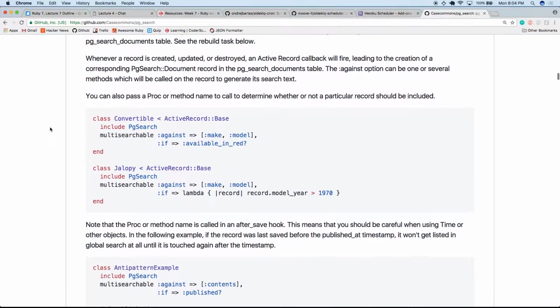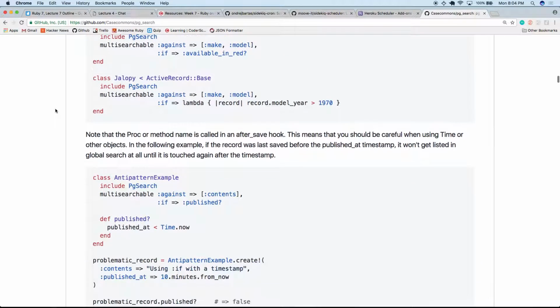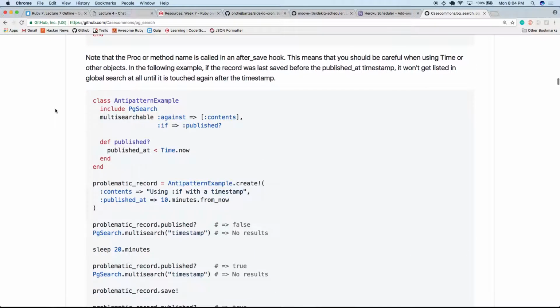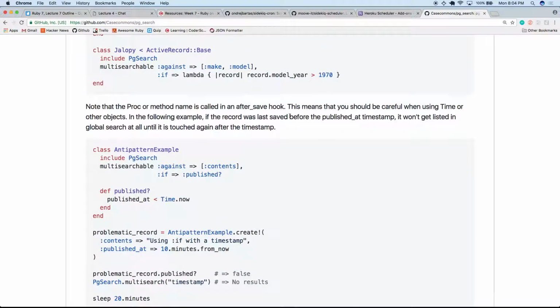And so when you write an object to the database, it'll also make sure it gets written to the PG search documents table, which allows a quick index lookup. So lookup speed is actually pretty quick because it's already indexed all the different fields in the database. One thing to note is it uses that via an after save.